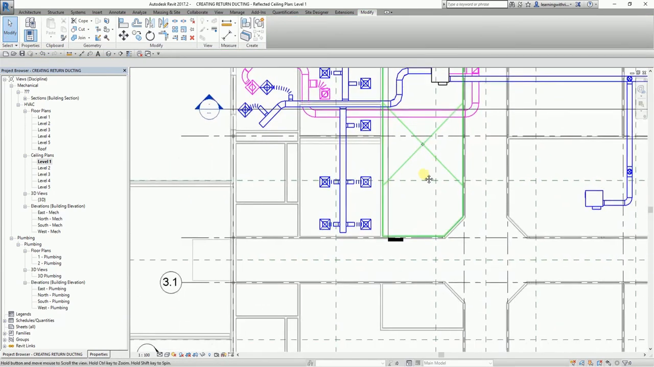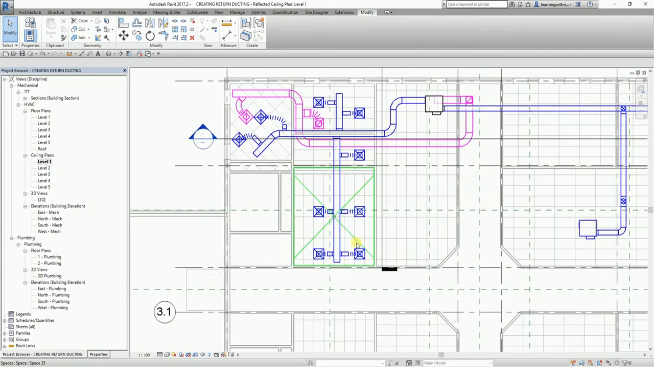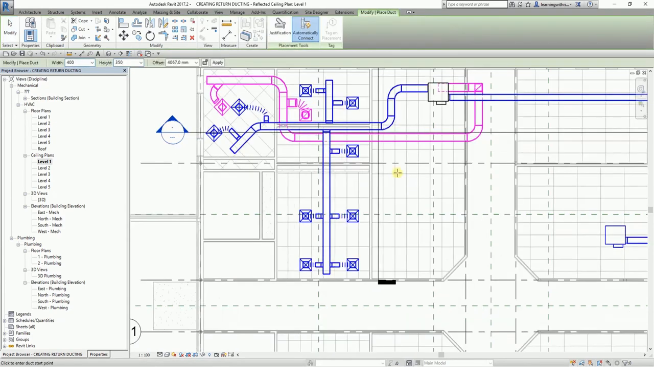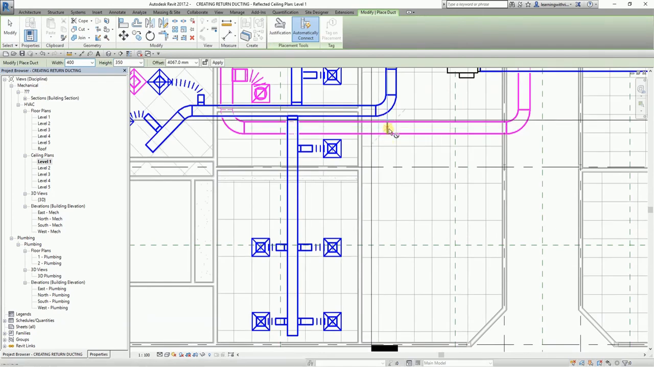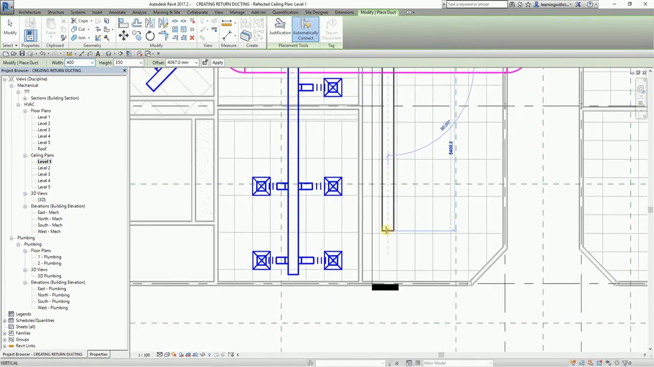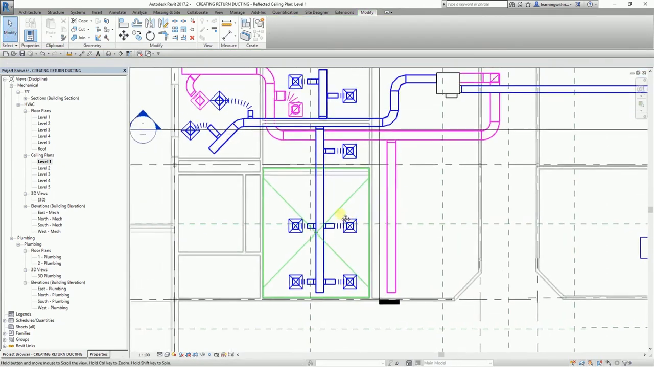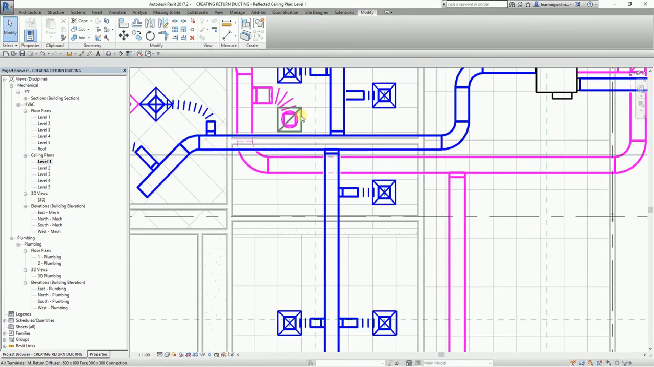So next, I also want to create one return air here or return diffuser. So I click this duct, right click, create similar, and then I'm going to pick somewhere here, click, move down, I pick here. Oh, maybe I'll just align it here also. There you go.